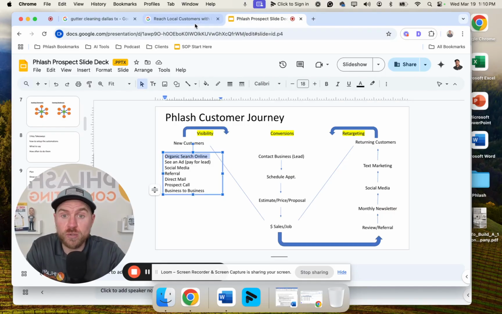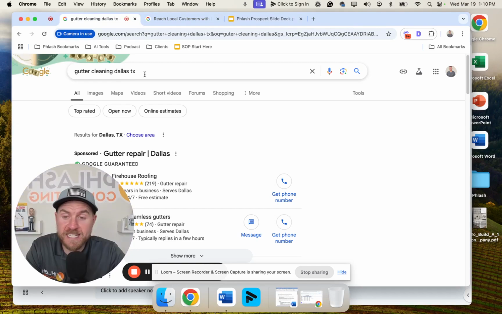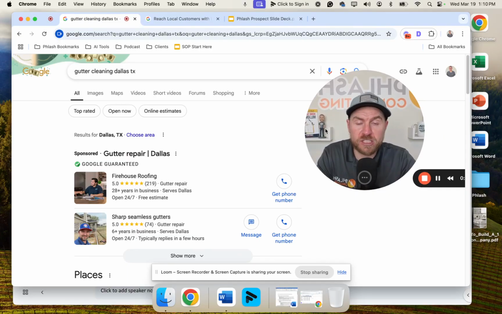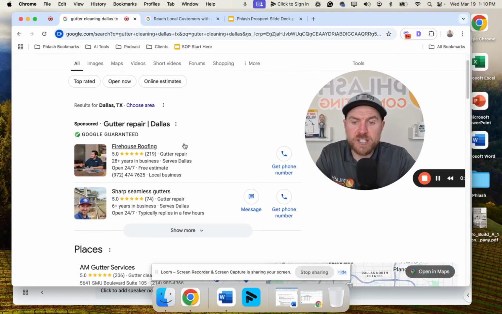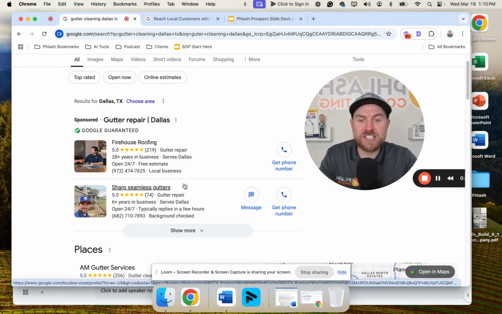What you should do is go to Google and do a search for gutter cleaning in whatever city you're located in, and look at the search engine results page. SERP is what it's called. The first thing you're going to see here is called Google Guarantee or Google Local Service Ads. These are the honey hole for most gutter cleaning companies, and the reason is because they are pay per lead, which means that when you set these up, Google is only going to charge you when you get a lead.